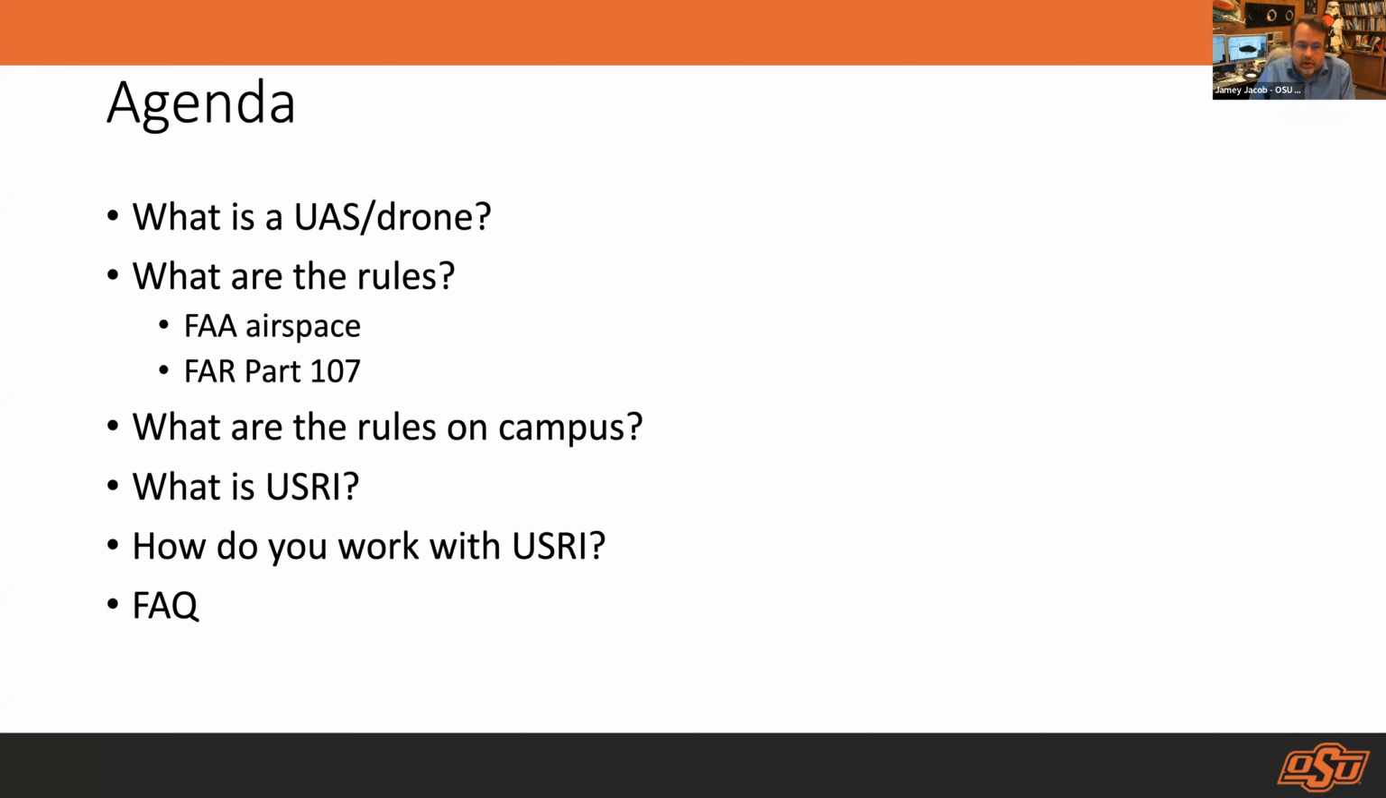Drones are aircraft, and so we have to follow the same rules that other aircraft do, and how you become a drone pilot under the Federal Aviation Regulations Part 107. From that, we'll also talk about the flight rules on campus: if you're interested in flying on campus, what you have to do to make that happen. And then I'll also talk a little bit about USRI, primarily what USRI does and how you work with USRI. And we'll end with an FAQ.